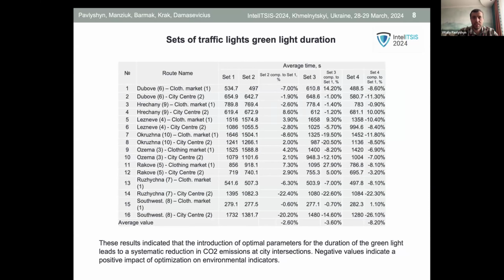These are simulation results. They are in a few numbers. The table shows all the routes from one desired area to another desired area, and for each set of traffic lights offset, it shows the total sum of carbon dioxide emission in milligrams. Also, the difference in percentage is included here as well. Here we see negative values. Negative values, in fact, mean positive impact, as the emission was reduced. It was less than the initial.